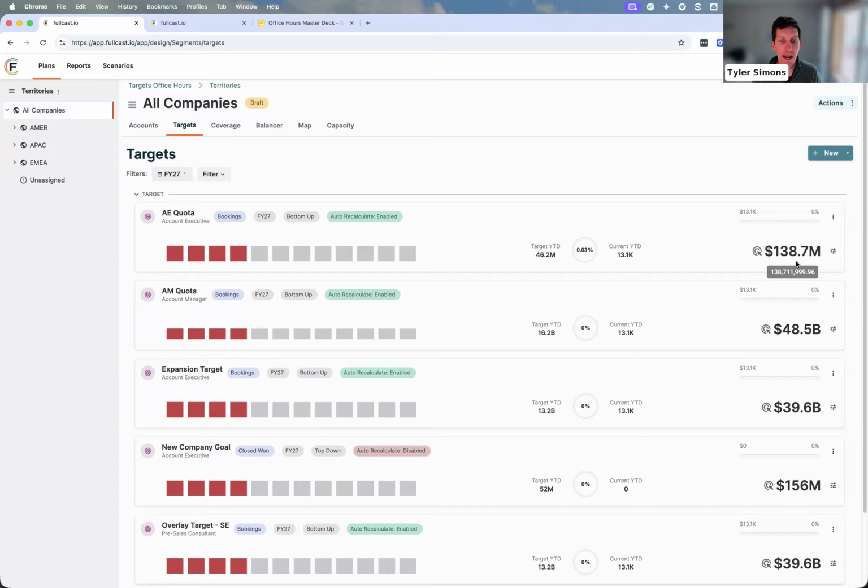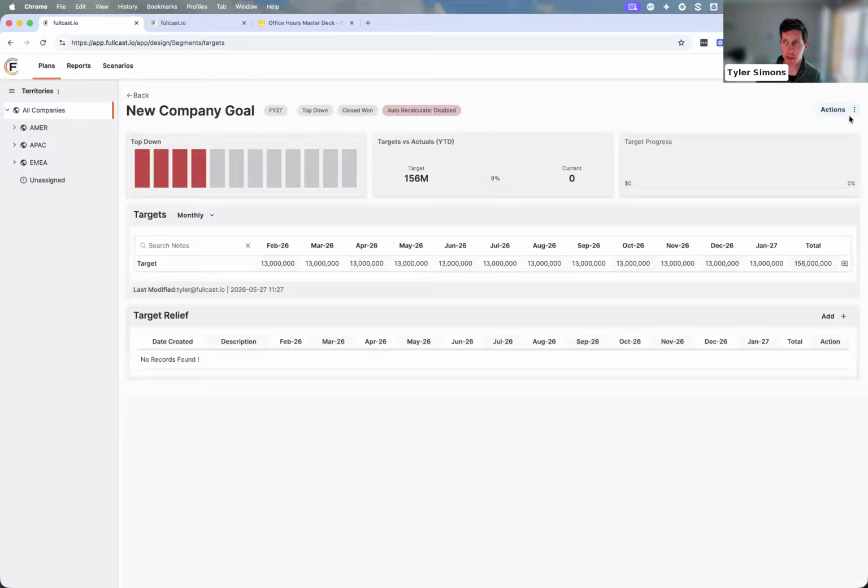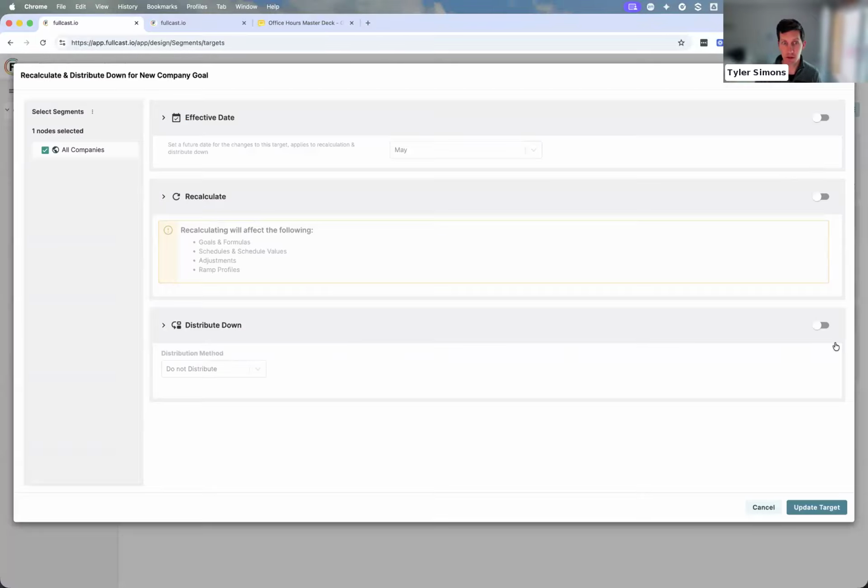One way to do that, I'm not saying that this is the way to do it, but one way to do that is to just take that surplus, the difference between 156 and 138, and distribute that out evenly across all of the different territories or reps. And so that's where this forced distribution comes in. So we've got our new company goal, and we will distribute this down.